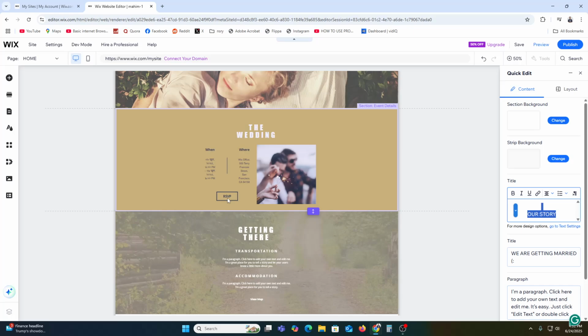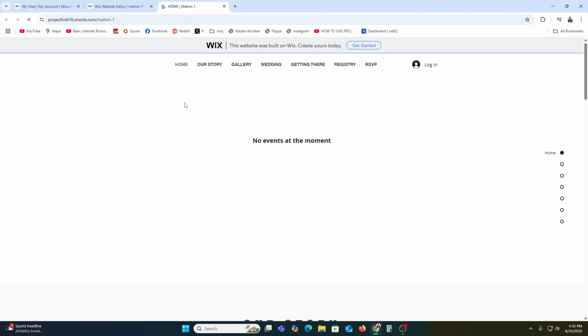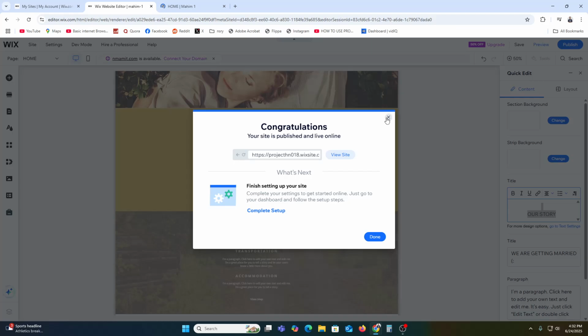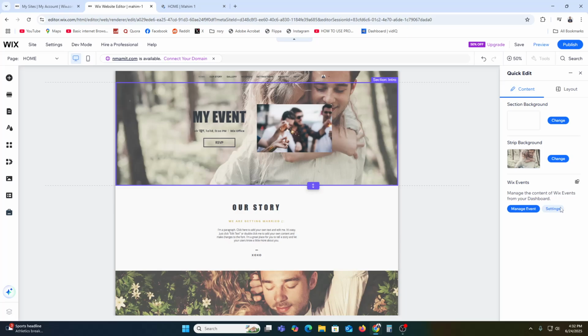Once you find that your design has been done, here you just need to set your domain and publish your site. Here you can see we have this button called publish. You just need to click over here. Once you click, you can see: congratulations, your site is published and live now. I will click over here and visit that place, and here you can see no events at the moment. So we did not set any event yet. I will go over here and set an event so I can see it.